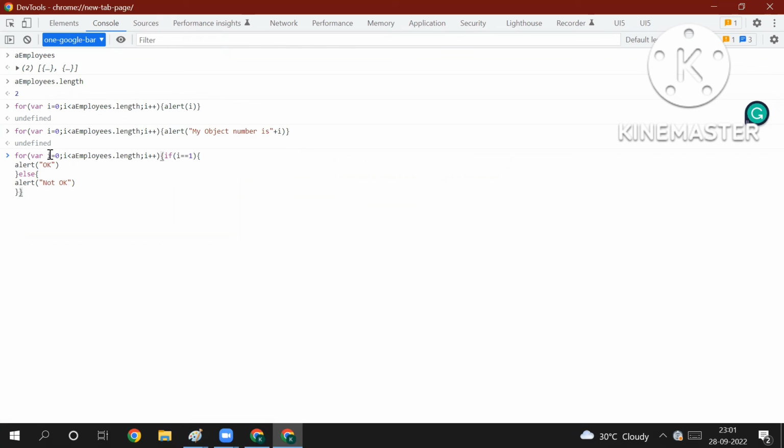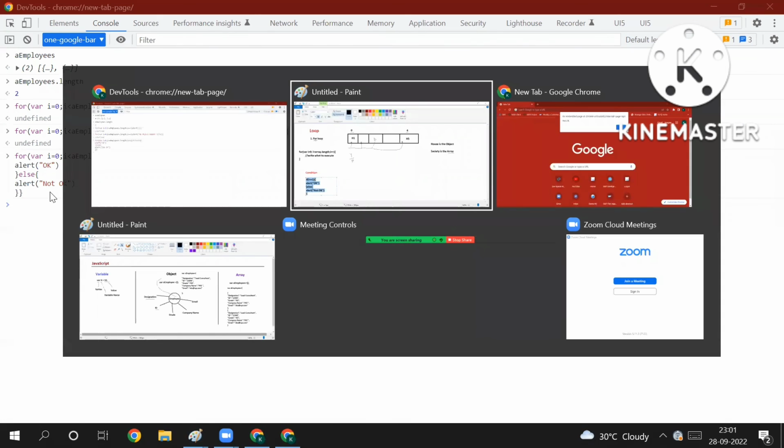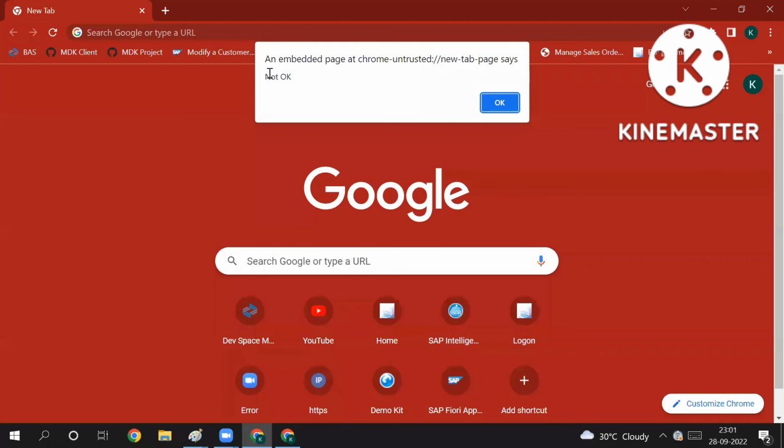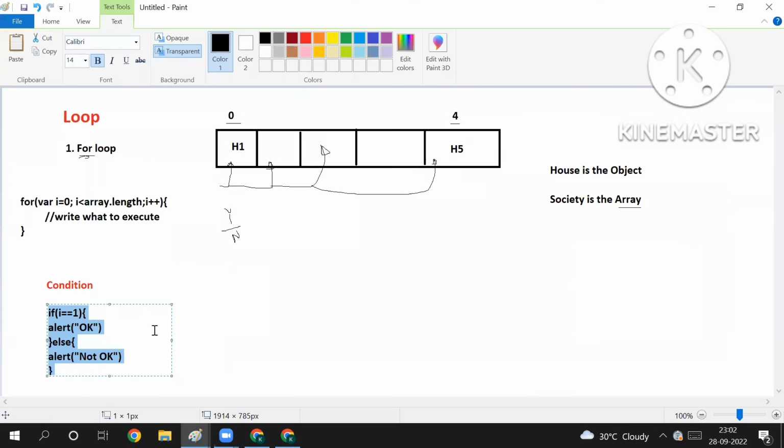So if I execute it, I value is initially 0. It should come not okay first. See this? Not okay. Now I value would be incrementing by 1. This time it should come okay. See, it will come okay. Now condition means nothing but you are putting a condition. If the condition is satisfied, matched, then this will execute. Otherwise, it will go to the else call. Okay, this is called the if and else condition.